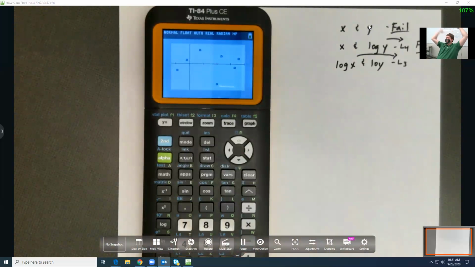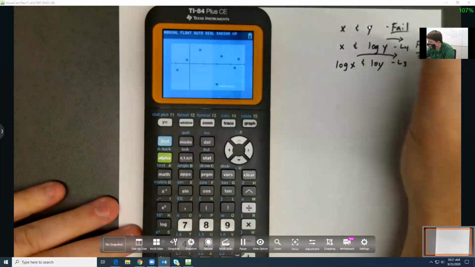Our line looks linear and our R value made sense. So we can stop. You don't have to do any more. If you want to do the rest just to check, you can. But guess what? They're going to end up being curved again and not work. So this is our successful formula.